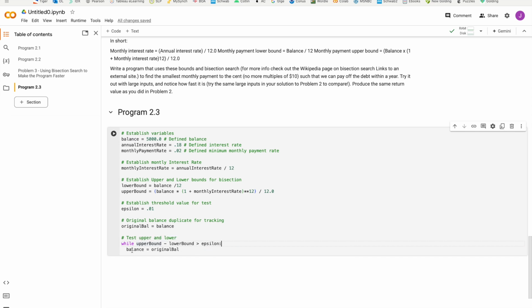Basically, we're just resetting our balance to the original value here, so we can always have a copy of the original balance. It's always good to do when you're working with monetary figures.